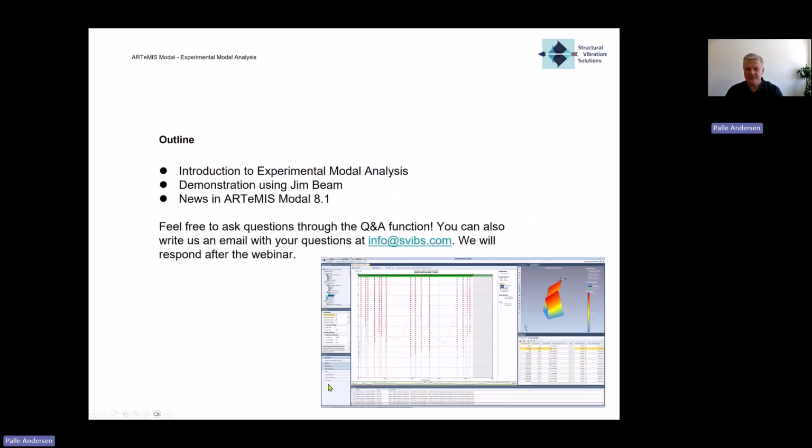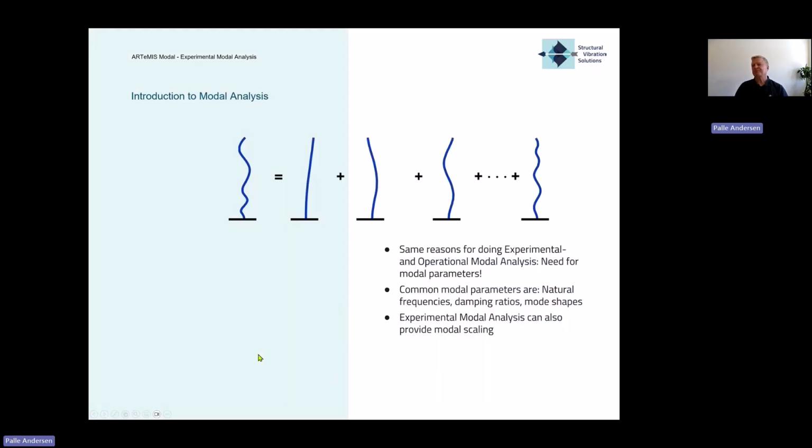Today I will try to go through three things at least, probably more. I'll give a little introduction to experimental modal analysis, then make a demonstration on a structure that I have here in my office, and then also touch on some of the news in our latest version we just released, that is version 8.1.